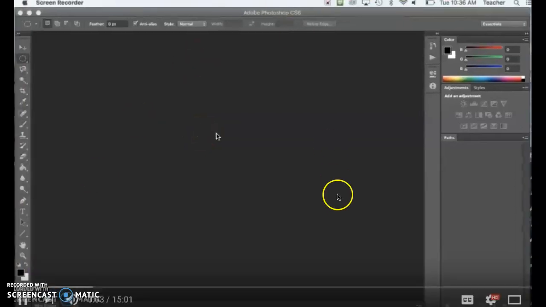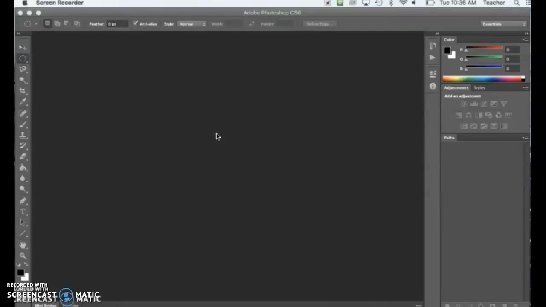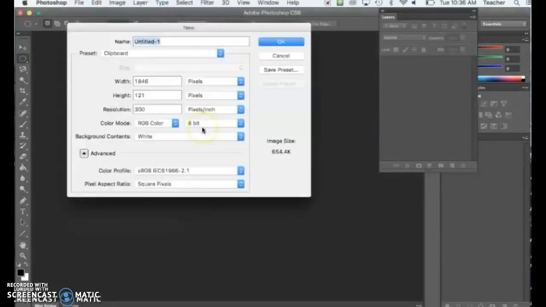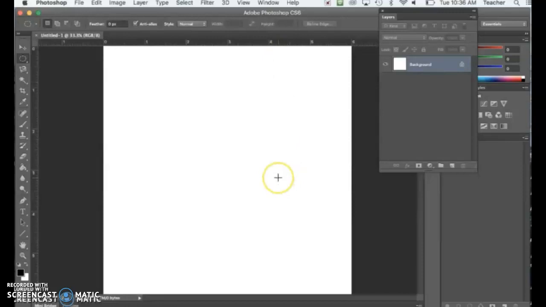Okay, for this tutorial, I am going to make a new document. So I'm going to go up to the top of my screen and go to File, New, and we're going to make this inches. So I'm going to go 6 inches by 6 inches at 300 dpi. And so I'm going to say OK.